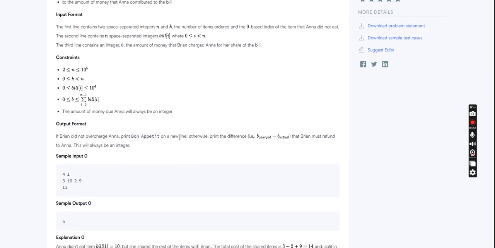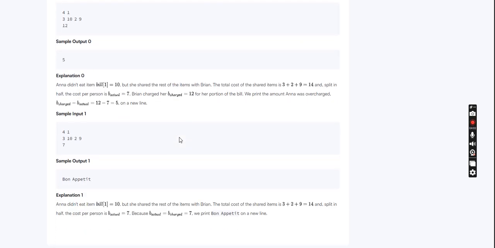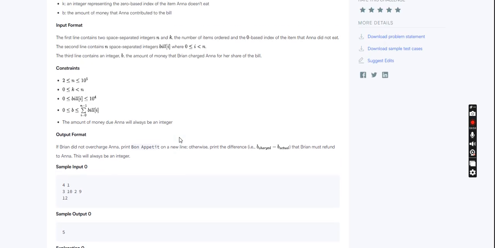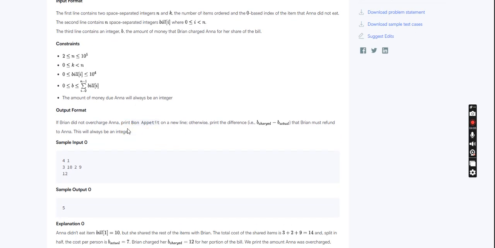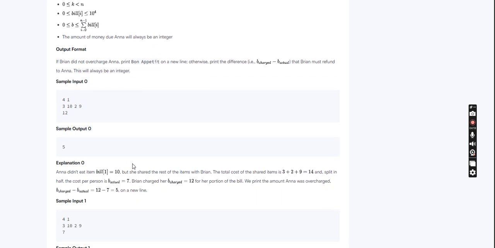Okay, so this is an example of what we should expect. Constraint: 2 is less than or equal to n, and n is less than 10 to the power 5. These are the constraints that we should consider when solving our challenge.